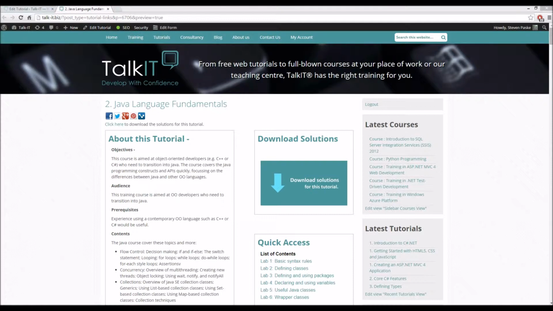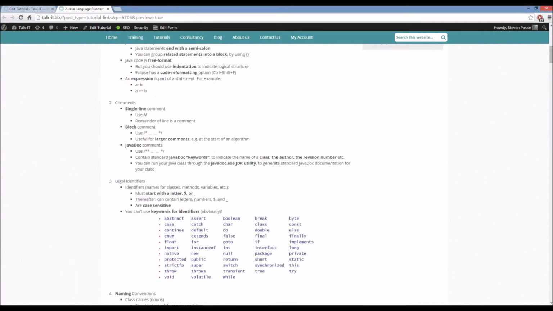This is carrying on from tutorial 1, where you will have downloaded Eclipse and set it up on your machine, choosing the correct version for your computer obviously. In this one, what we're going to be doing is teaching the basic syntax of Java, classes, packages, variables, and the rules that go with that.